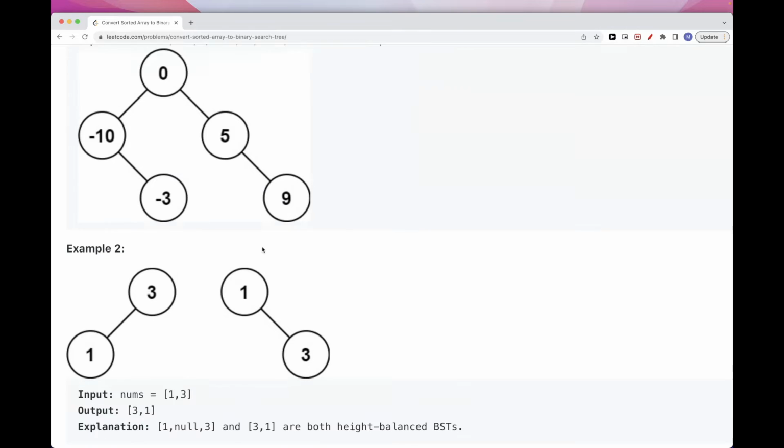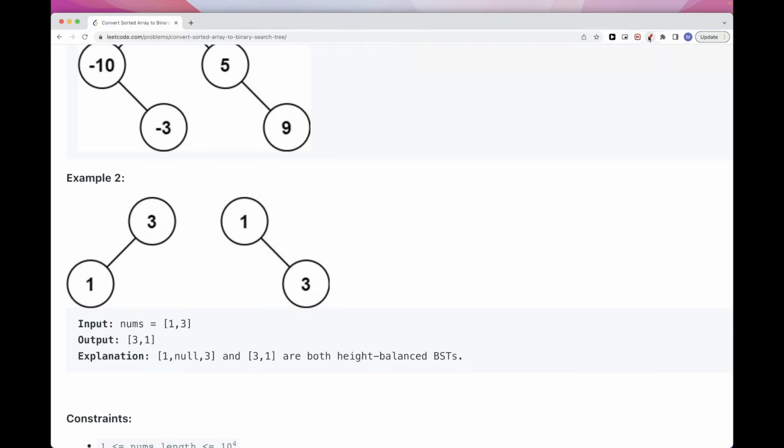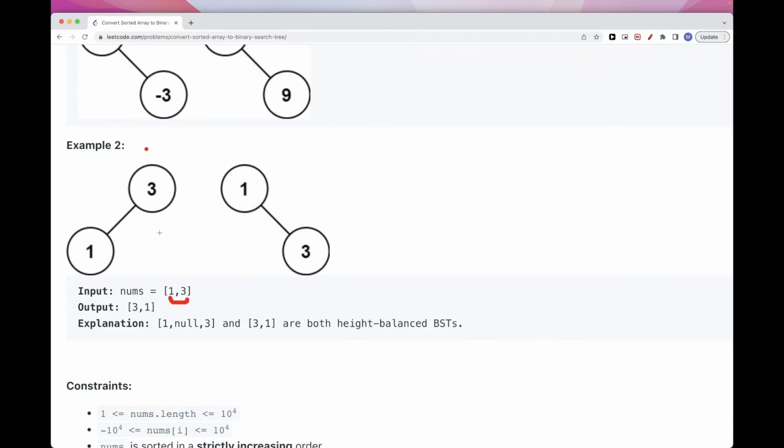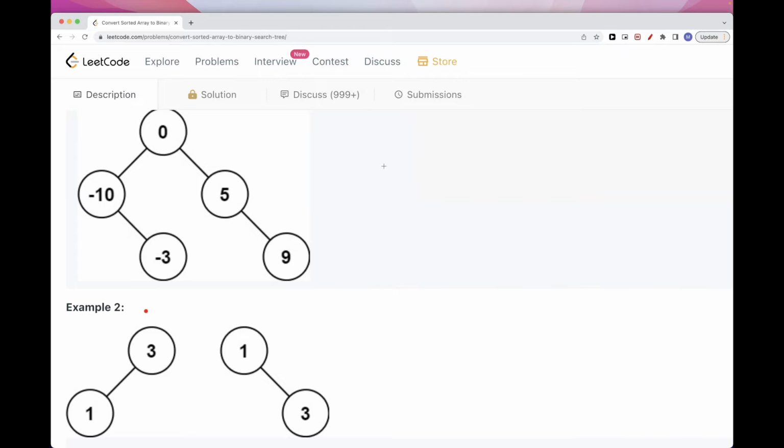So if you take a look at example 2 here, this one is a little bit smaller, but what this example tells us is that it doesn't matter if you have just two elements. It doesn't matter which one you pick to be the root, right? Yeah, so that's pretty much the problem. Now let's see how we can solve it.